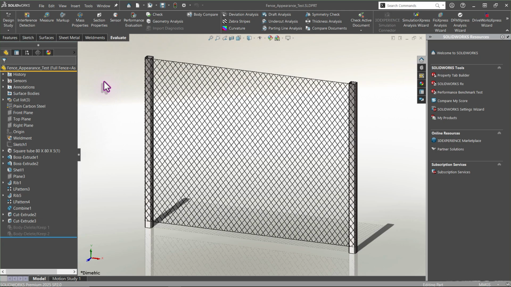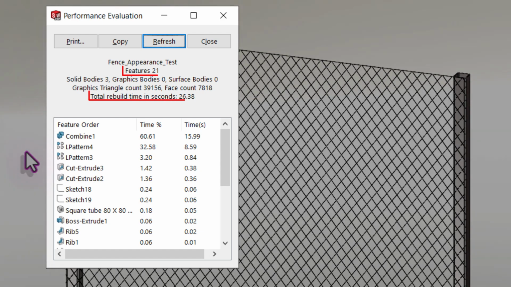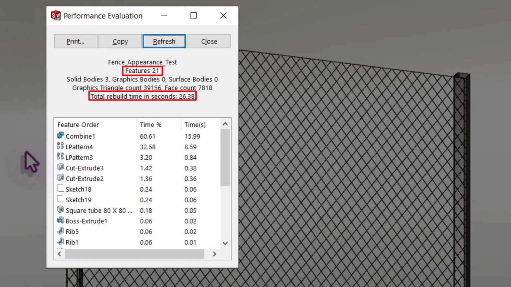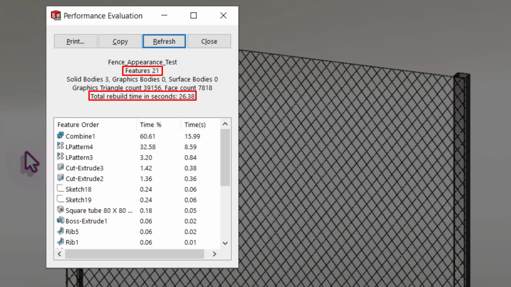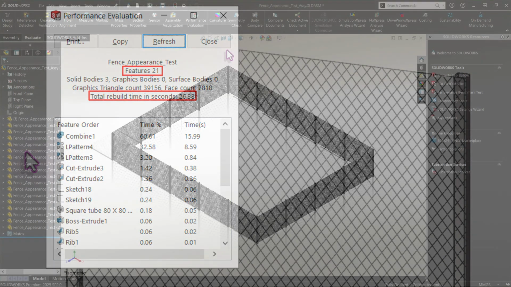Take this fence as an example. It's exaggerated, just to illustrate a point. Using performance evaluation, this fully modeled fence has 21 features and takes 26.38 seconds to rebuild. Sure, it looks like an easy model, but ask yourself, if the grid doesn't affect the core design, is it worth modeling? Because as we can see, it costs time and slows rebuilds.